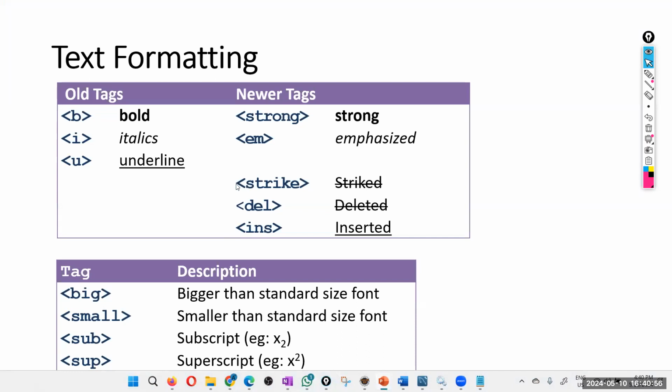Strike means the line is in the middle. Del also looks like strike, but it has a semantic meaning: the content is deleted. So usually with del, you have the ins. This is deleted, then this is inserted. So it is not only for display purposes. Of course, you can see the strike and underline, but it has a semantic meaning saying, okay, this word is deleted and instead we insert this.